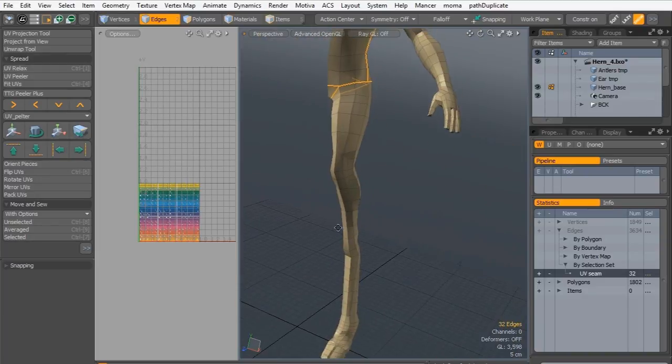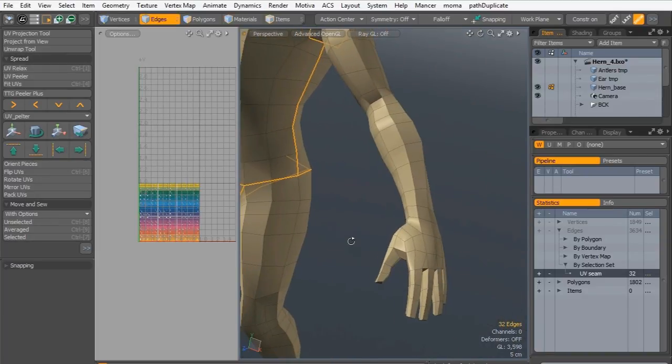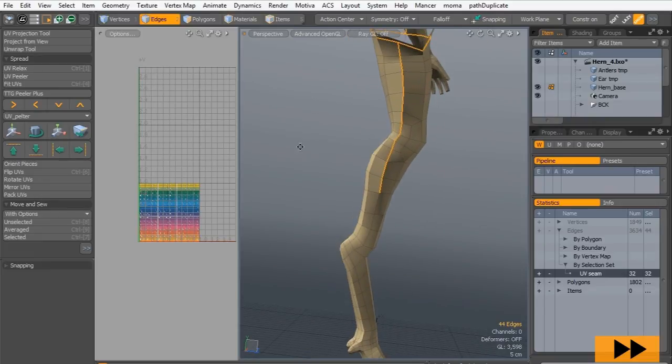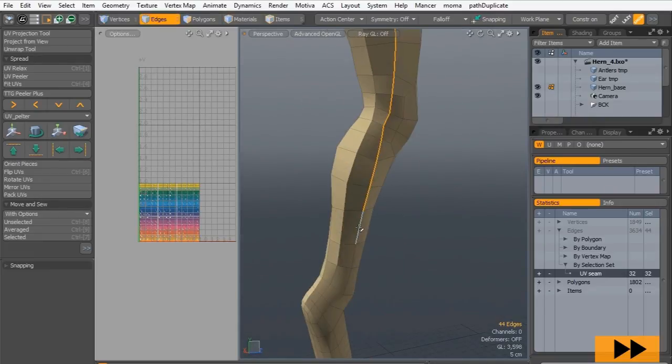And now I'm just playing fast forward for you to see how I choose edges to be UV seams in this character. So you just watch for a second how it's done.